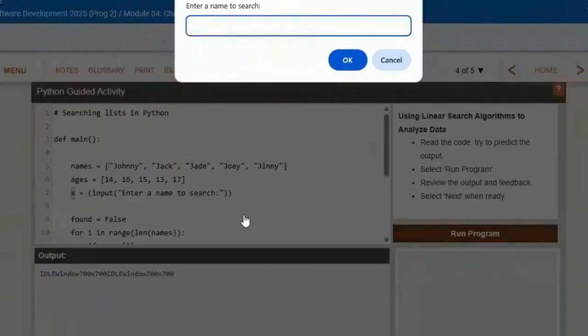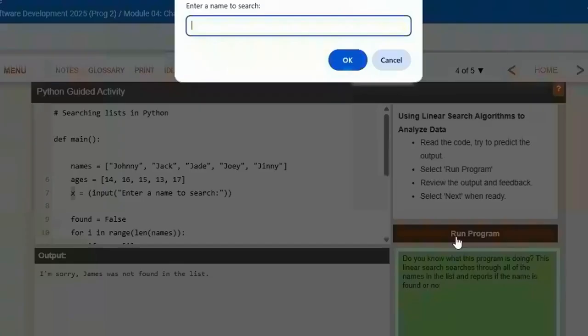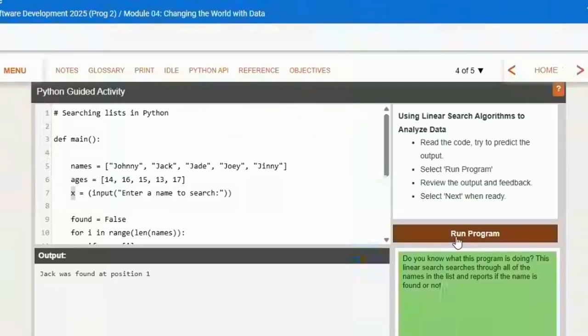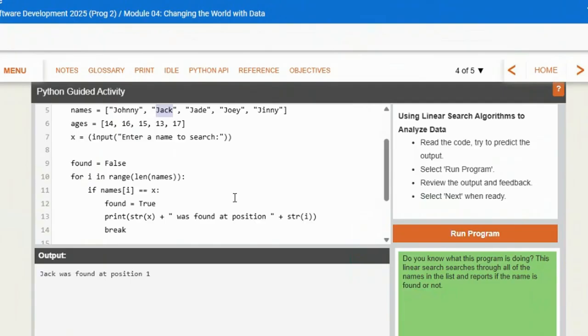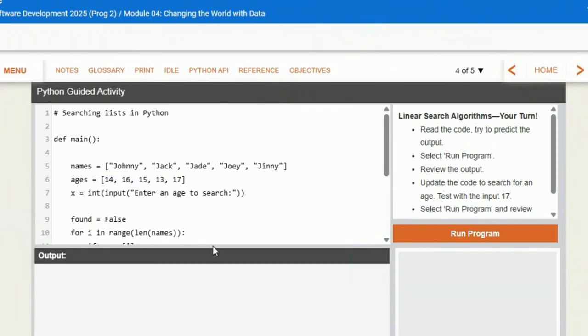But let's run this. Let's say James. That's a J name. Sorry, James is not found in the list. Jack. Jack is found at position 1. There's Jack right there. 0, 1, 2, 3, 4. And we're not doing anything with it yet. We're just seeing if it's there. Then you could pull up their age if you know that it's in the list. So let's see what they do on slide 2.